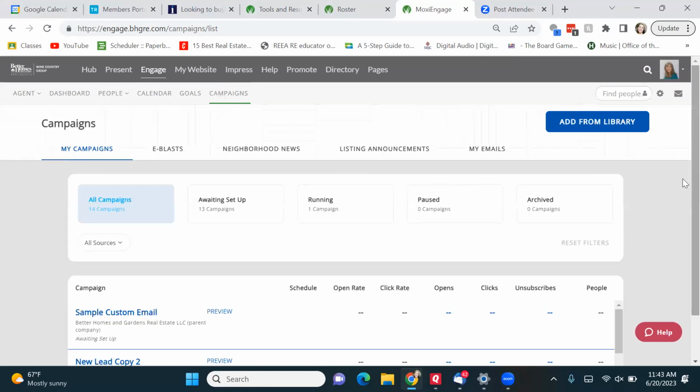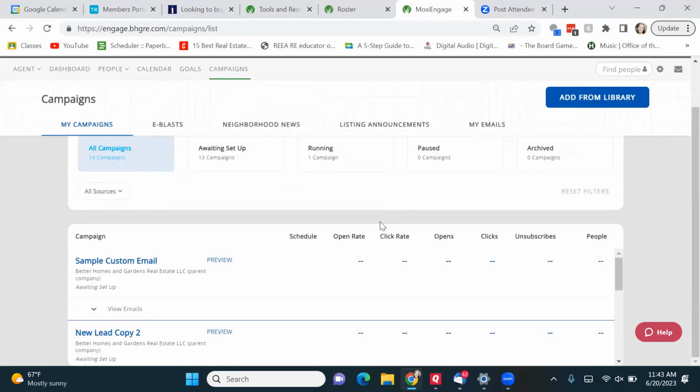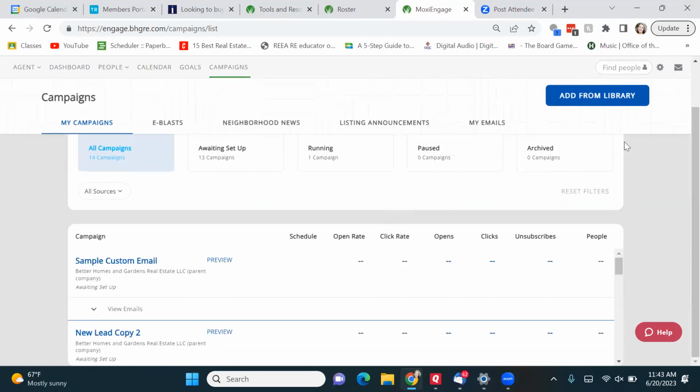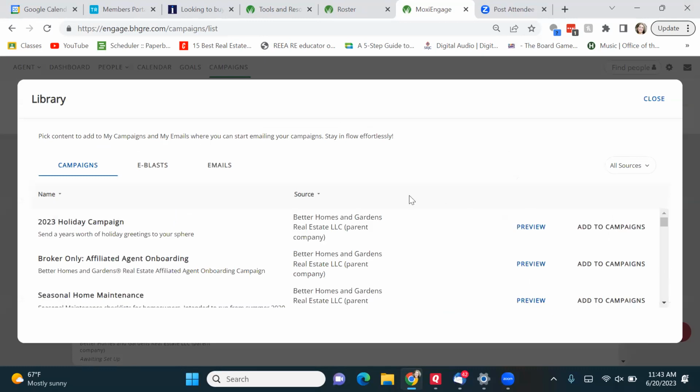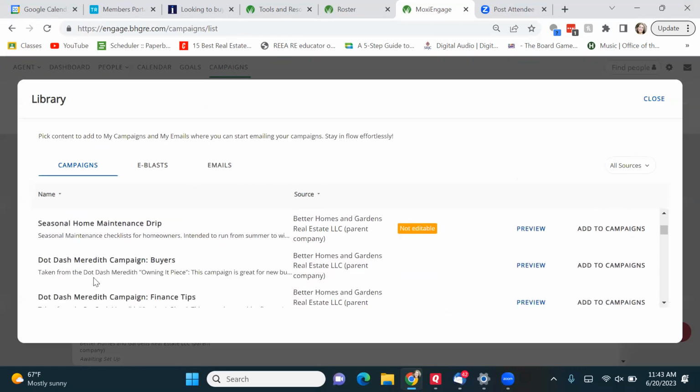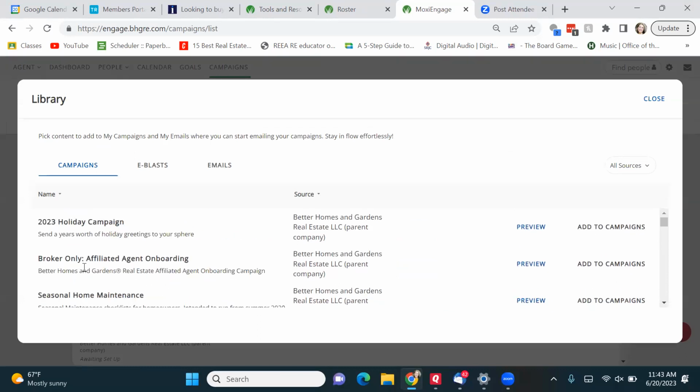The very first step is you have to go and add campaigns from the library. When you first open it up, there are no campaigns here in your library. I don't know why they do it that way, but that's how they do it. So it doesn't get overburdened, I guess. So you just click add from library, and then you're gonna go in and choose any ones that you think you like.